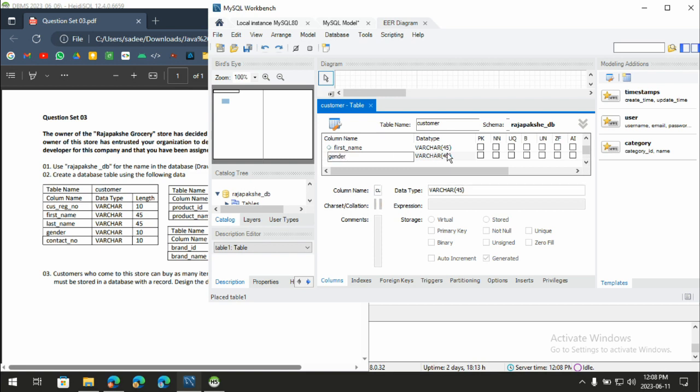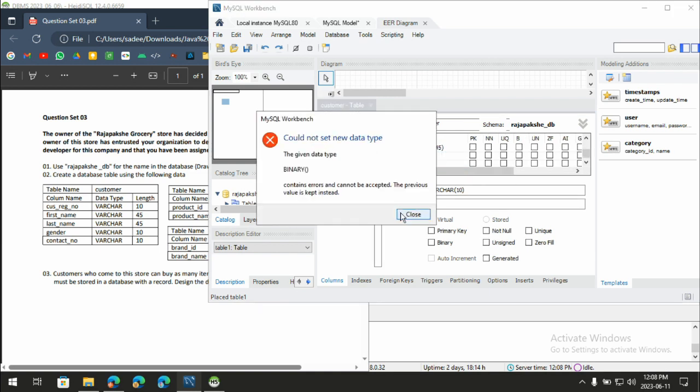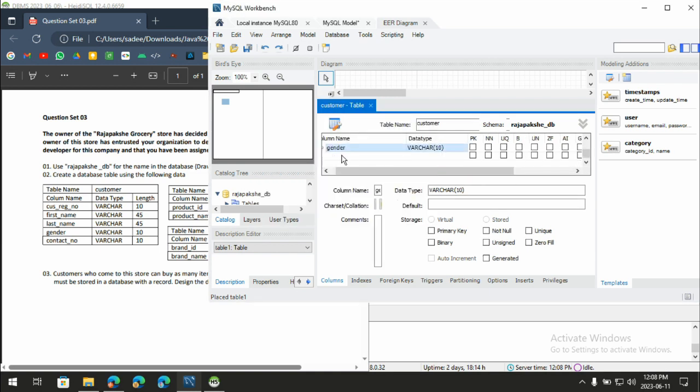Then the gender. It's going to have a character length of 10. Then the contact column, also with a character length of 10.